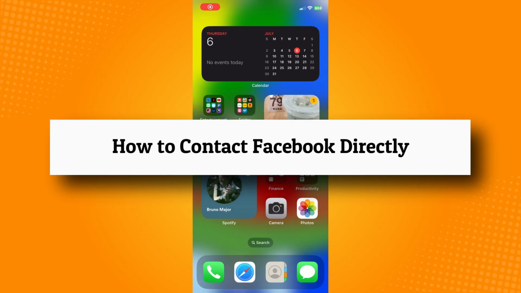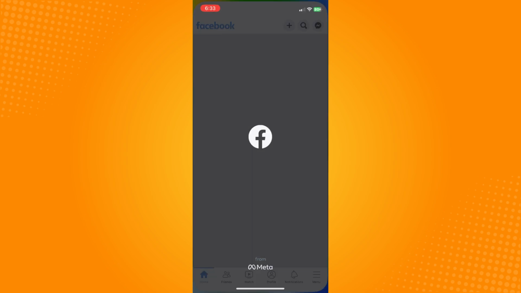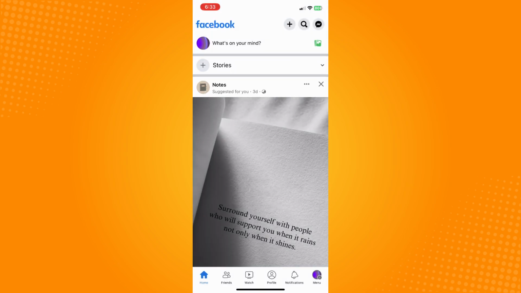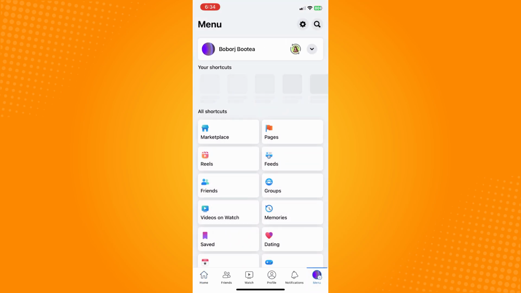How to contact Facebook directly. So all you have to do is to go directly to your Facebook application and it will lead you to your homepage, right? Now, the next thing that you want to do is on the bottom part, you will see six different options. What I want you to do is to tap on your menu and it will lead you to your menu section or menu area.